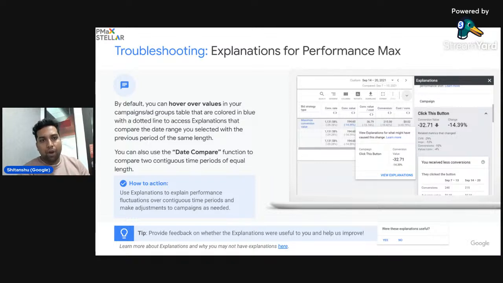What we also have in Performance Max is something called troubleshooting, which is an explanation for Performance Max performance drop. So in case you compare your Performance Max campaign data over two different phases, and if there's a significant drop in your performance, it comes with an explanation. It tells you the reason for that dip in performance and how you can overcome such a situation, right? What corrective action do you need to take in order to optimize your campaign? So explanations or troubleshooting is a great way to understand the reason for your campaign not performing well.